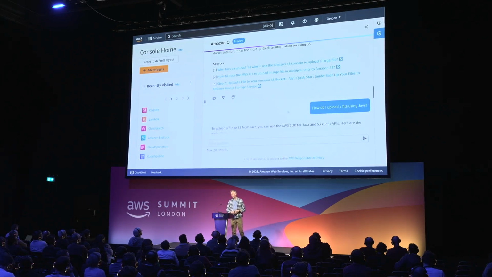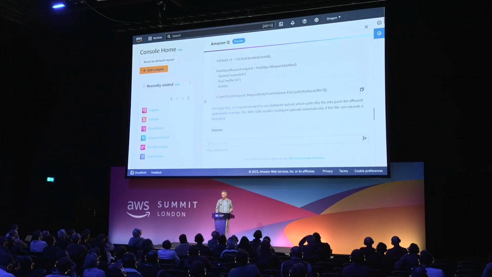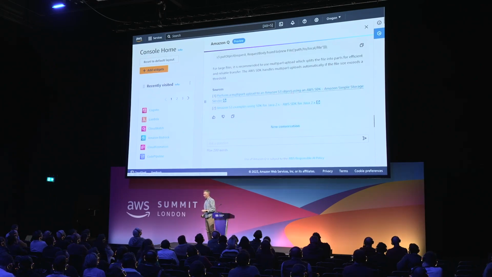Okay, so Q's come back to me again. It's been quite helpful here. To upload a file to S3 from Java, I can use the AWS SDK. Super useful. It's even given me some code that I can start playing with here. I know that I need to use the S3 client builder, and it tells me the command I can use, put object, to upload the file to S3.